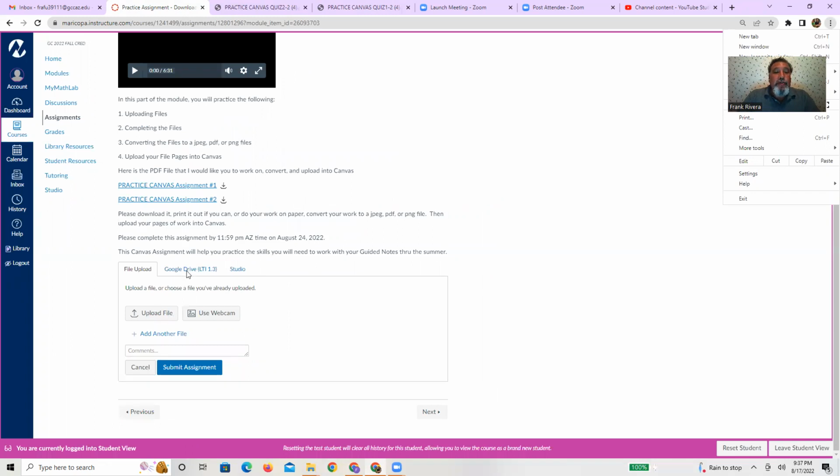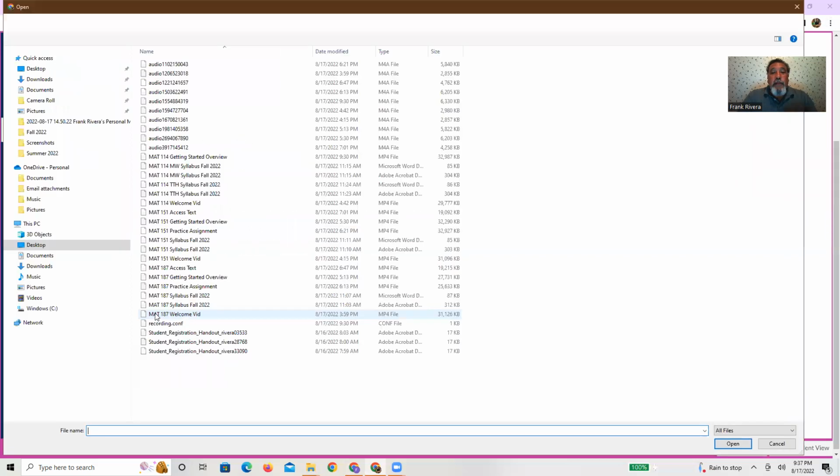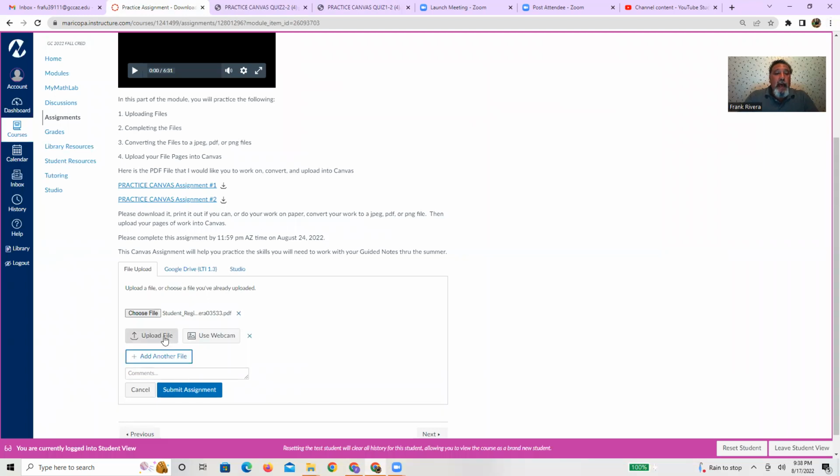Now, if you have it on a Google Drive, you can access that. If you know how to use Canvas Studio, you can access that. I don't have either, so I'm just going to do it the old-fashioned way of uploading a file. So if you press upload file, it gives you an option to choose a file. And so hopefully by the time you've converted your work into a PDF or a JPEG or a PNG, you'll go find where it's at in your files. So let's just imagine it's that guy. And I've basically uploaded a file so far. To add another file, you just go through the same process.